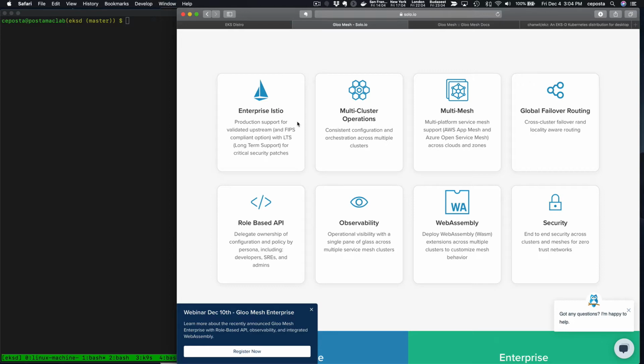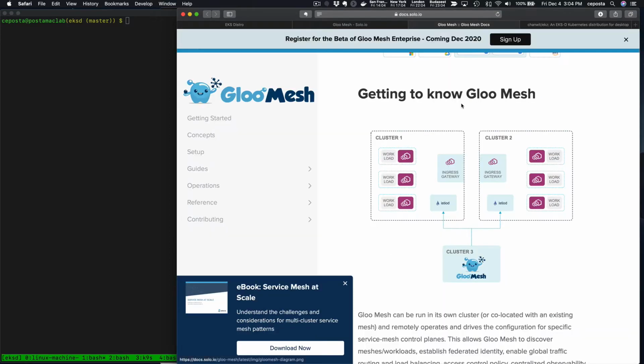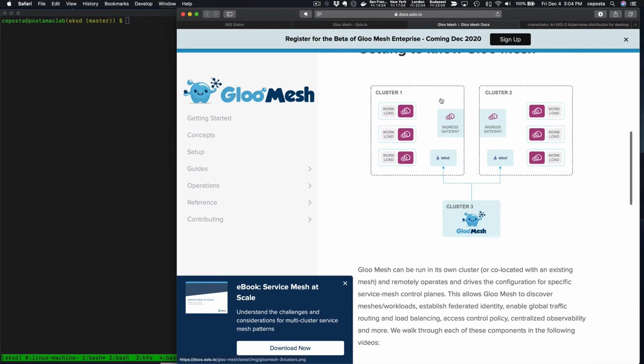service mesh operations. So in the demo, what we're gonna look at is a couple different clusters running Istio, one on-prem in EKSD and one in the public cloud in AWS EKS. And we're gonna use the management plane that comes with Glue Mesh to operate this.